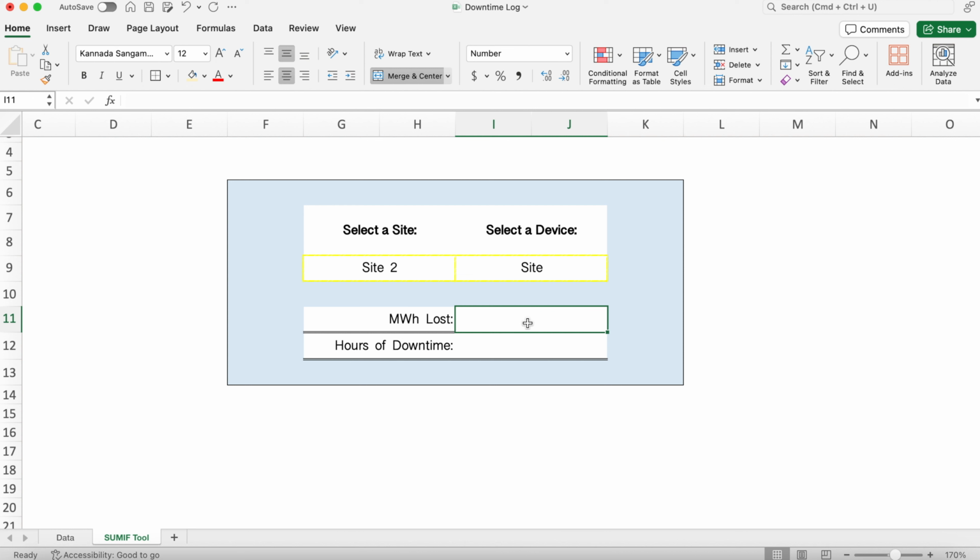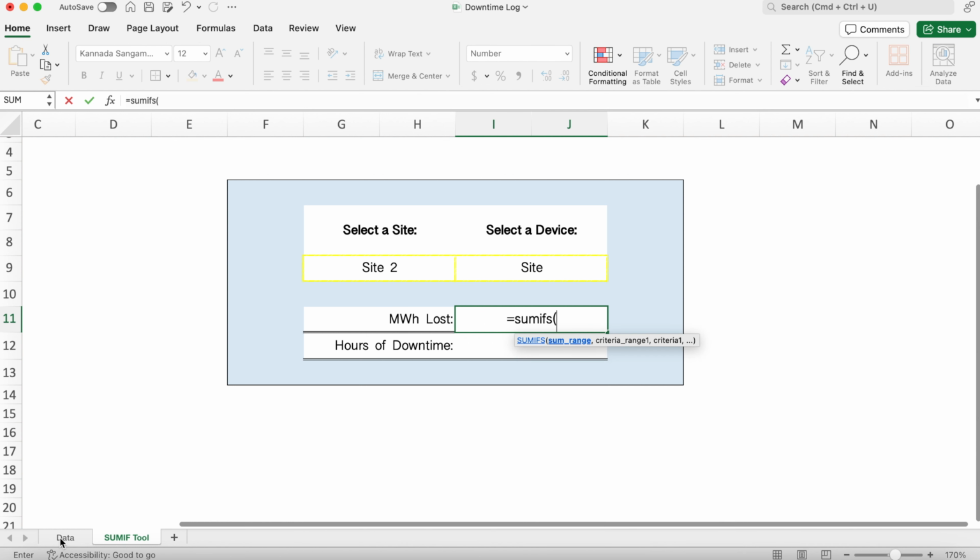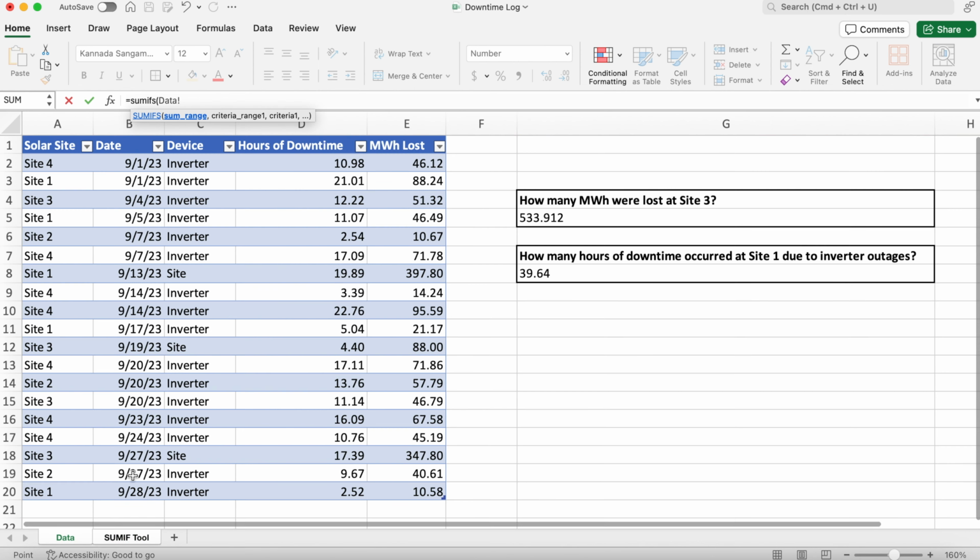And let's think this through. What do we actually want to appear in this box? Well, we want to see the megawatt hours that are lost from this site and this device. So we have two criteria, which means that we're going to use SUMIFS. All right, so my sum range is going to be megawatt hours lost. So I'm going to come back to my Data tab and highlight column E where I can find megawatt hours lost. My next argument is the criteria range 1, so I'm going to select the entire column A.